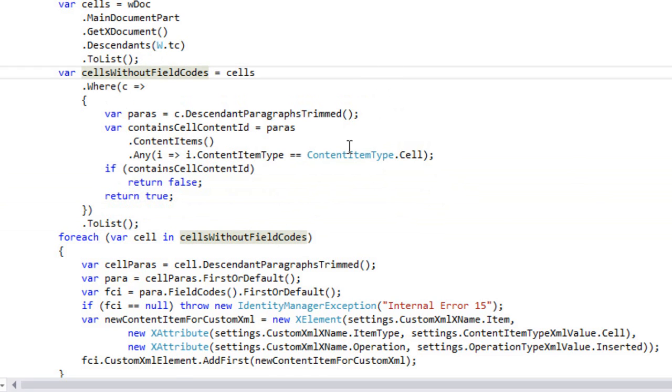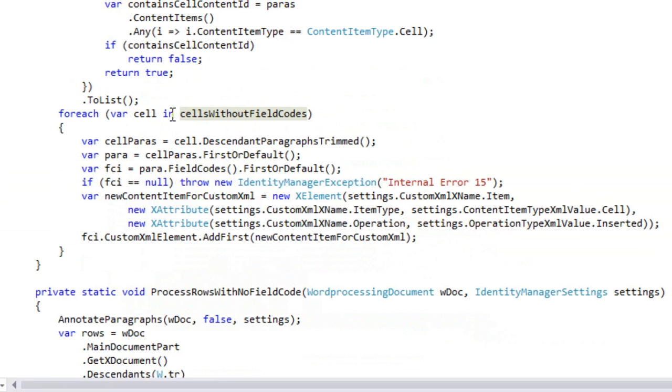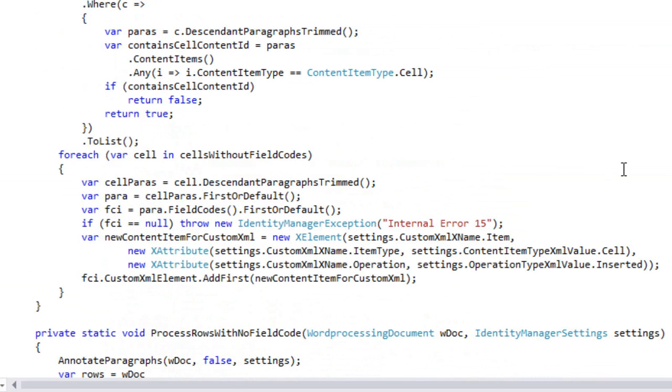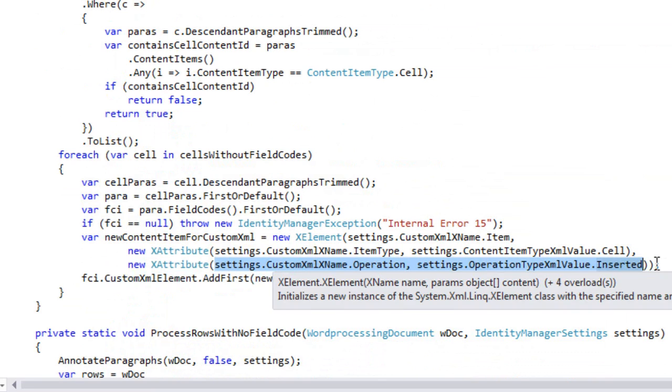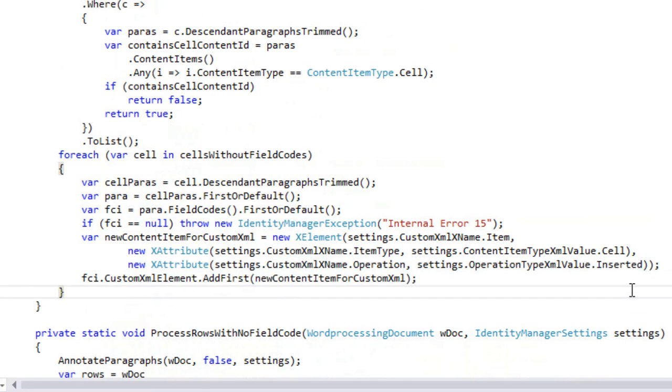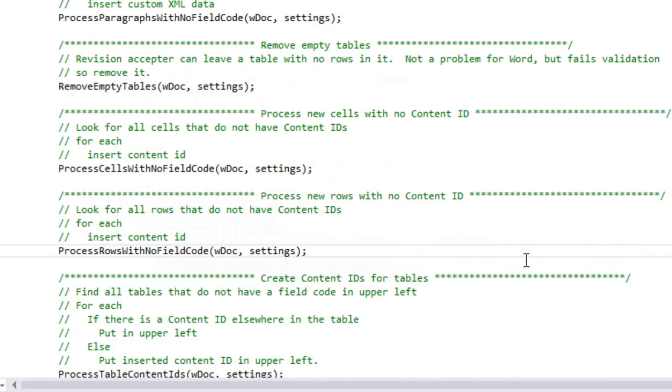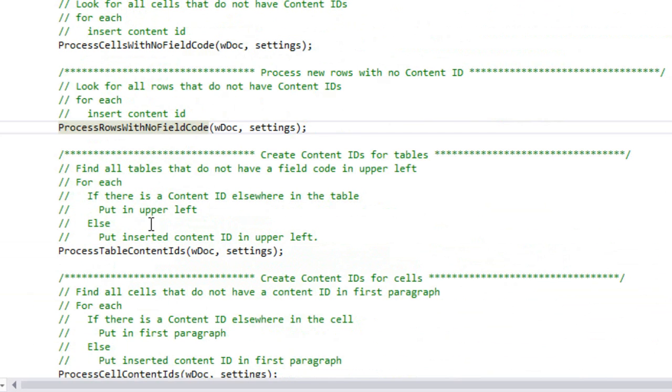So we get this cells without field codes list. And then once we have that list, we go in there, we new up the content item for the custom XML part, and we add it to the custom XML part. We do that for the first paragraph in the cell. So in other words, we find a cell that has no content item and we add one to it. One of the things that you'll see here is when we find that situation, the operation is set to inserted. So that's how these inserted values get put into the custom XML part. This process rows with no field code is parallel to the process cells with no field codes.